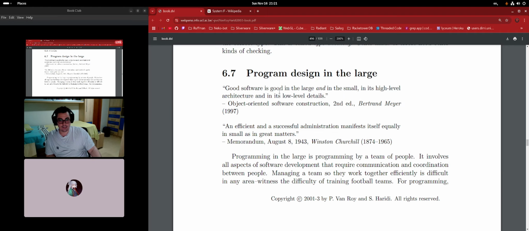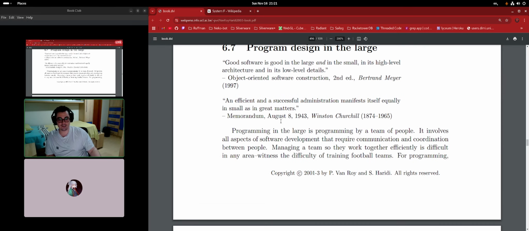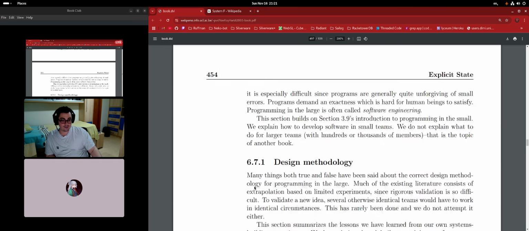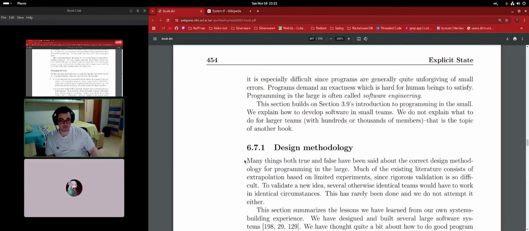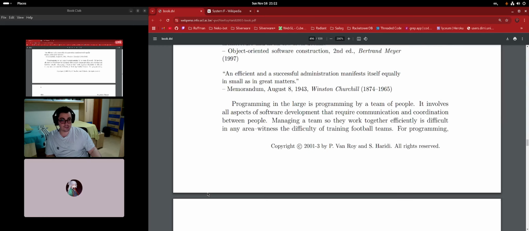Okay, so program design in the large. These are essentially guidelines, a summary of the lessons that the authors have learned. I didn't notice that this is from Churchill. This guy is everywhere, isn't he? Yeah, he kind of is. A bunch of lessons from the people that made the book, and I think some of them may be hot takes or not. Let's see.